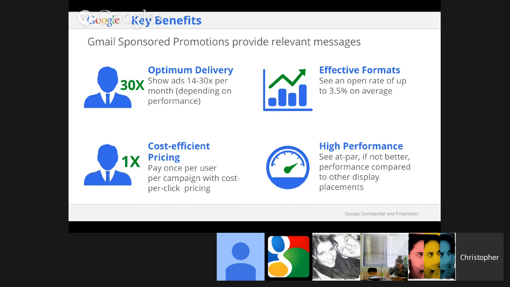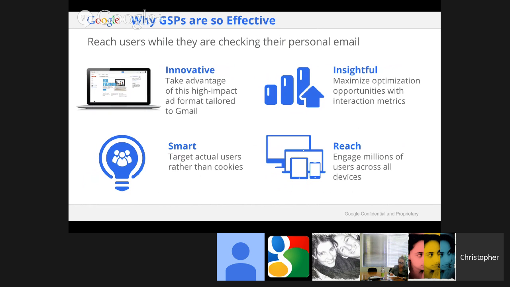And the results that we've seen so far have been absolutely amazing. You will see on par, if not better, performance compared to other display placements. And in some of the campaigns that I've seen, I've actually seen performance on par with generic search campaigns. So it is an incredibly effective medium. Needless to say, this is one of Google's newest and most innovative products. Really, really high impact platform because of all of the space that you have to work with and the multiple functionalities that the ad supports.